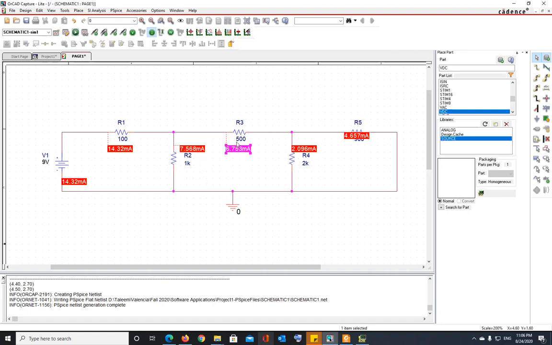6.753 milliampere flowing through R3, 2.096 milliampere flowing through R4, and 4.657 milliampere flowing through R5. And through the source, 14.32 milliampere is passing through the source.